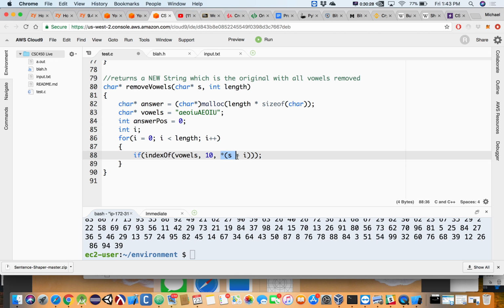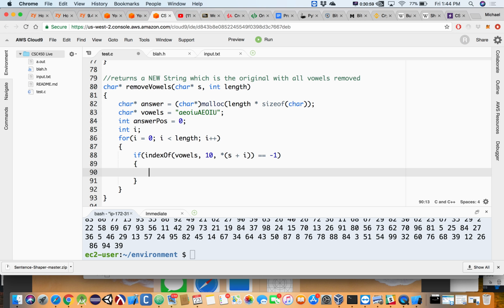All right, so I'm looking at the value that lives at this memory address, which is the current character I'm looking at in S. I'm going to check to see where that guy lives in vowels. I'm letting them know that vowels has a size of 10. This is going to return an integer, which is the first index in there where that guy is found, or -1 if it's not in there. So if this guy returns a -1, that means the character I'm currently looking at is not a vowel. Therefore, I want to keep it because I'm removing vowels, right? So I'm keeping non-vowels.